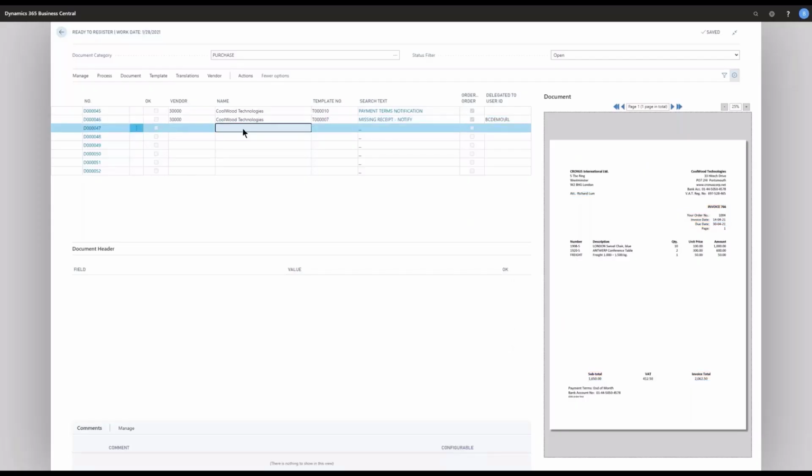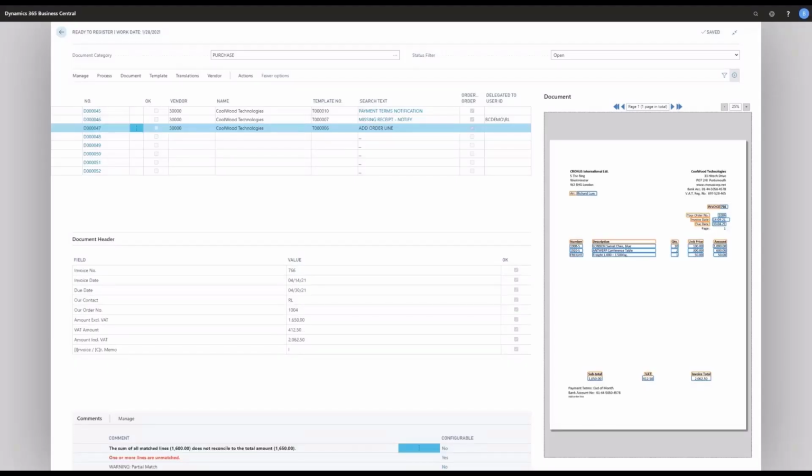Let's continue down the path regarding order match. I have here a new invoice. I recognize fields and I get a three-line recognition. That's cool. But I have an issue down here: the sum of all the matched lines does not reconcile to the total amount in the invoice, and one or more lines are unmatched.